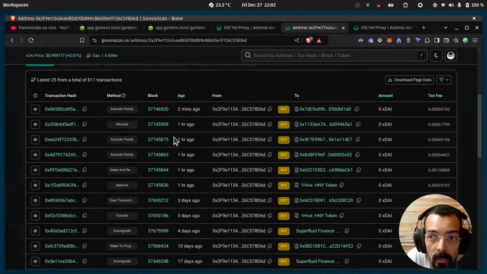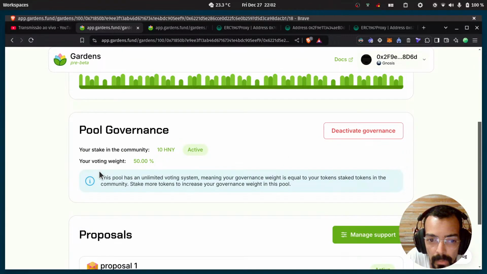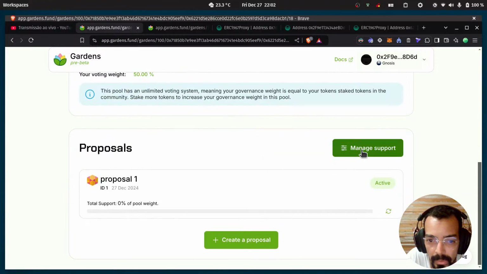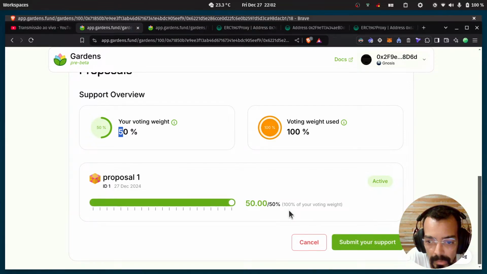And now what do we need to do? So I activate. I have 50%. Makes sense because total points is 10. No, total points is 20. I have 50%. Now if I go to manage support, that's my voting weight. If I go to 100%, it's 50. Right?